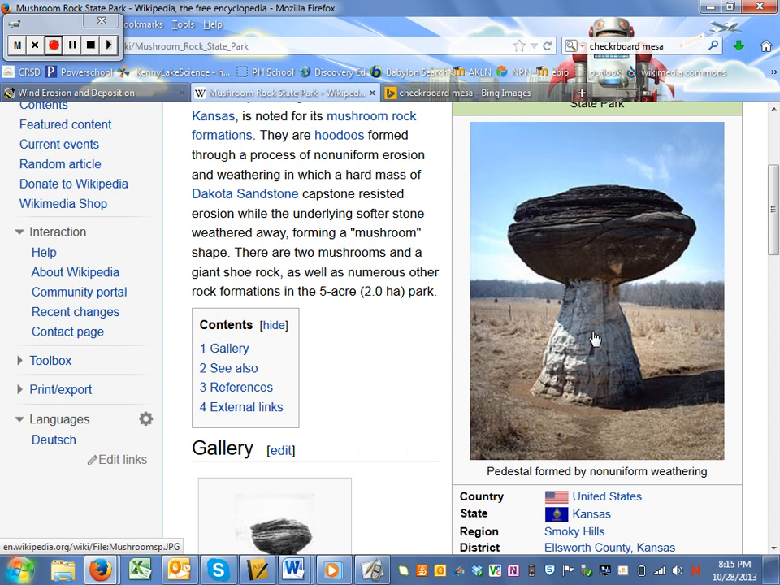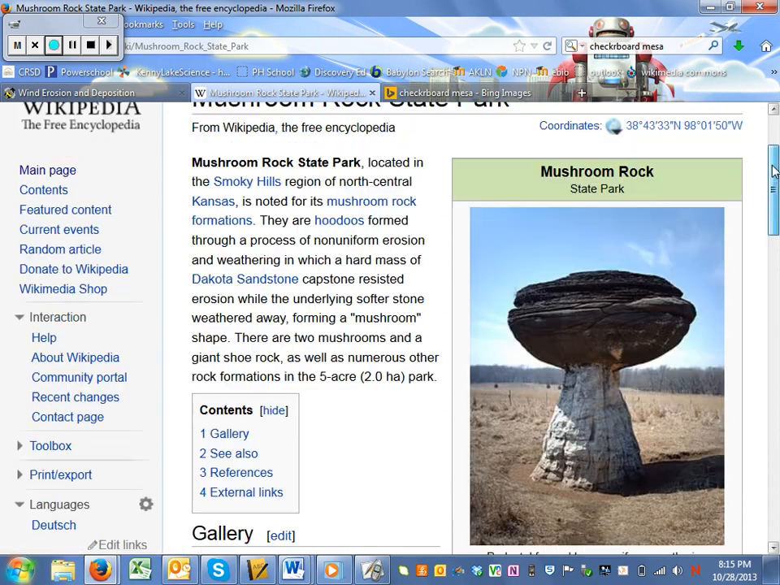This is real light colored, this is kind of dark colored. I don't think that's because of the shadowing. I think it's because they're different types of rock, and one is softer, so it breaks down a little bit further than the other. That's Mushroom Rock. This is an aeolian landform that's formed just from wind erosion.